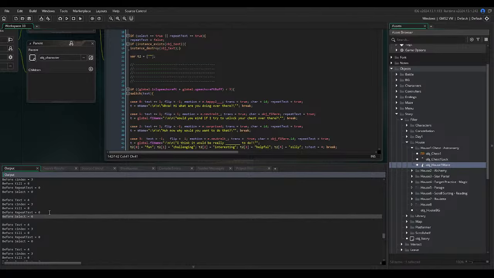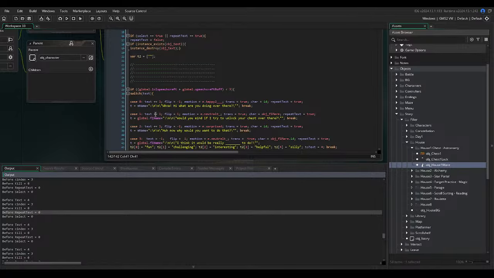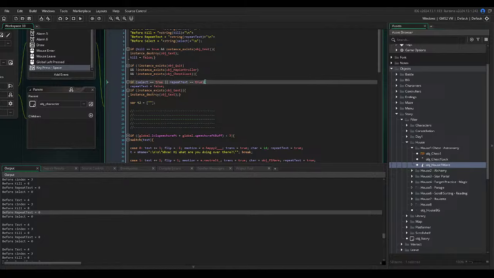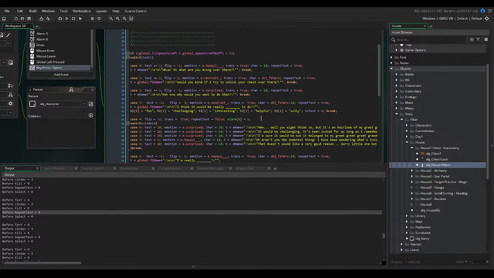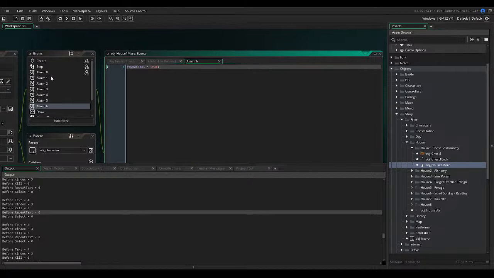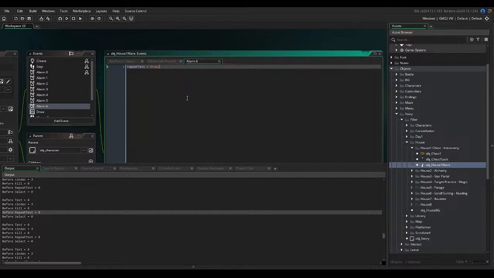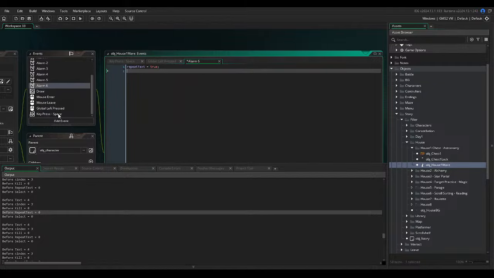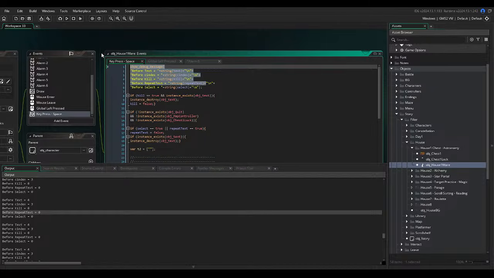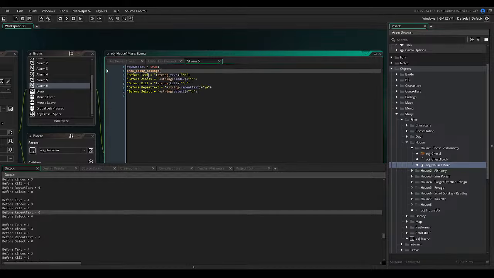I think it's because this repeat text is being set to false, which isn't going to trigger the dialogue again, but I'm confused because I should set this alarm to set it back to true. But I don't know if that's not happening. Let's throw a debug there, because I gotta figure this out. Hell, we'll just even call this alarm. Alarm and bump.